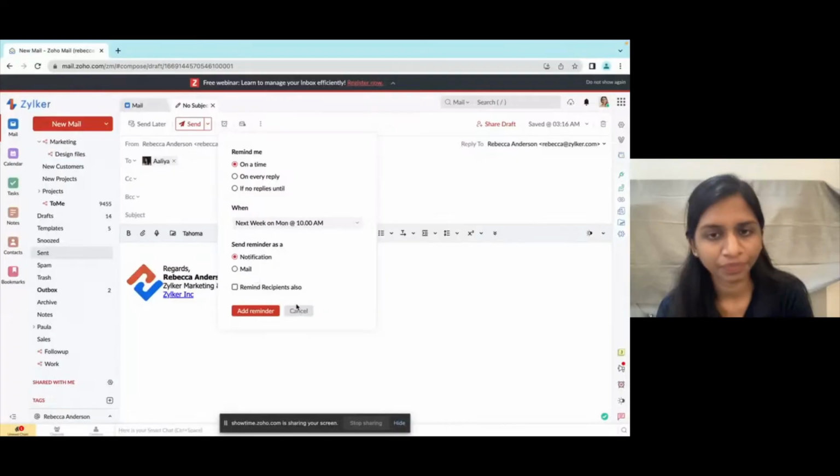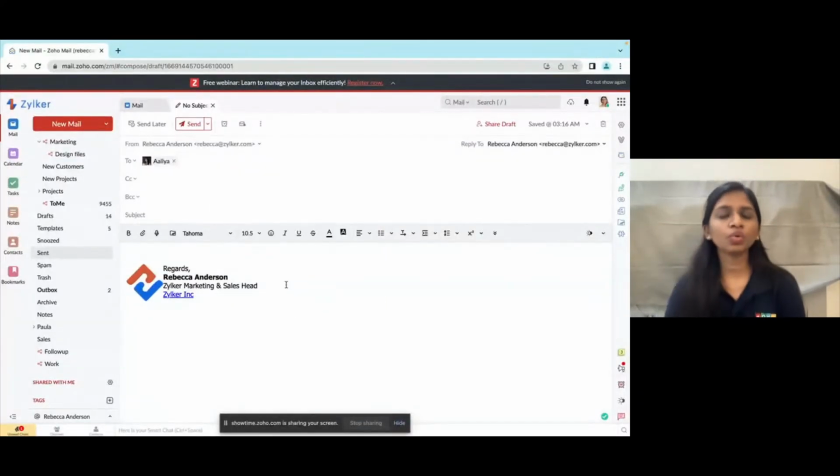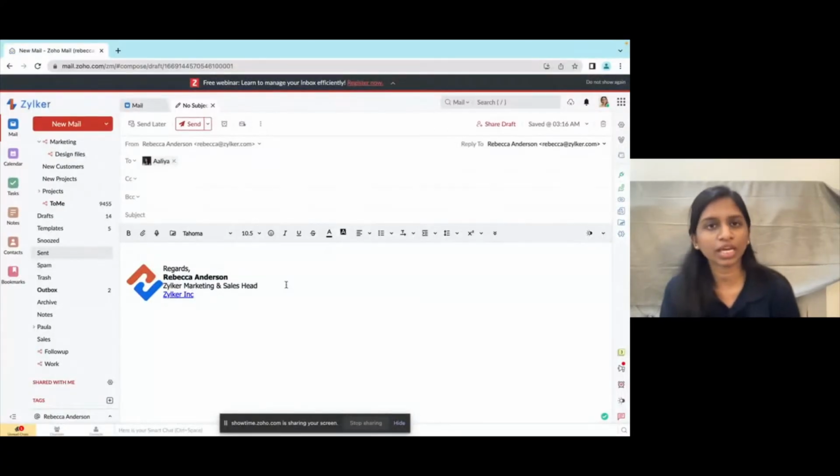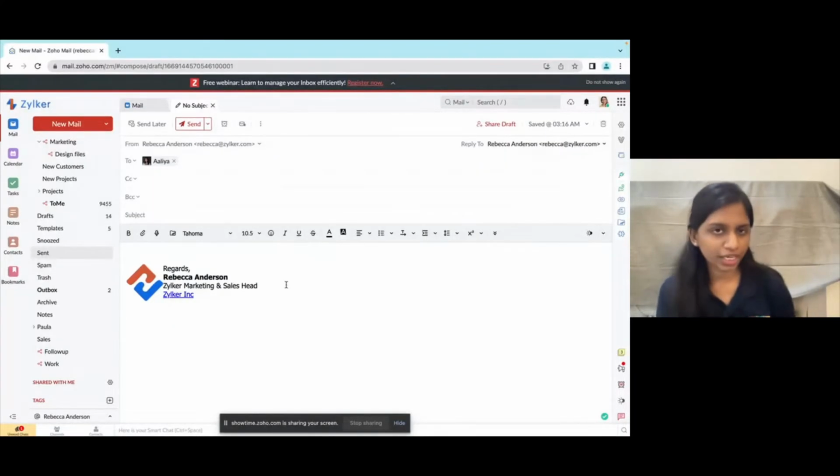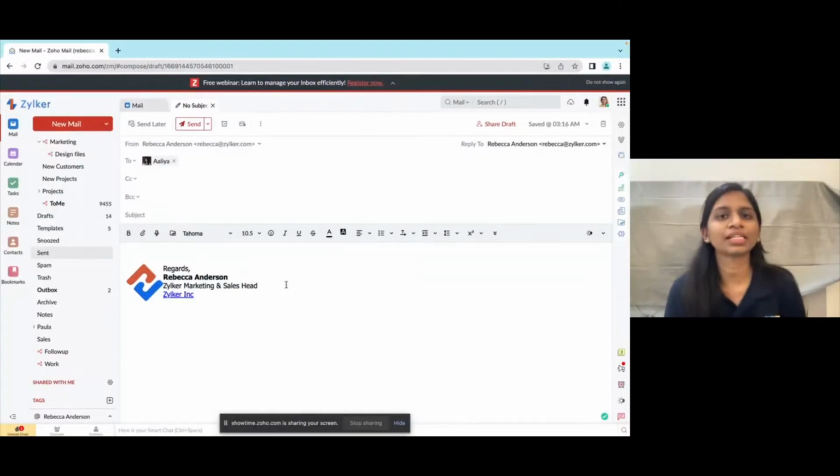or mail, right? So this way you can keep track of all the important mails instead of wasting your time checking if at all you received an important mail, or by opening an irrelevant email and wasting your time in that. You can simply set a reminder, and that will let you keep track of those important mails.